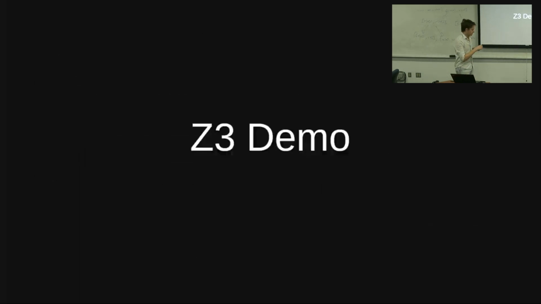So let's look at an actual SAT solver and how it looks. If you have a Linux VM set up, you can actually just follow along with the example.